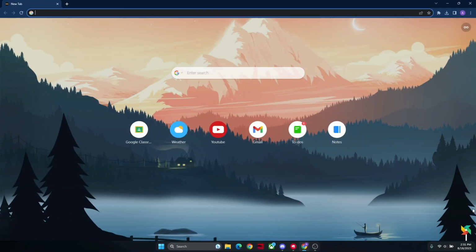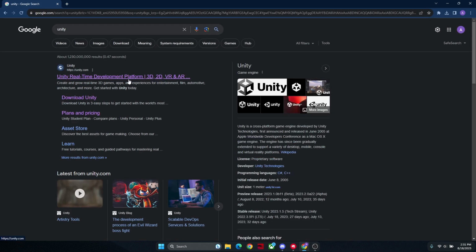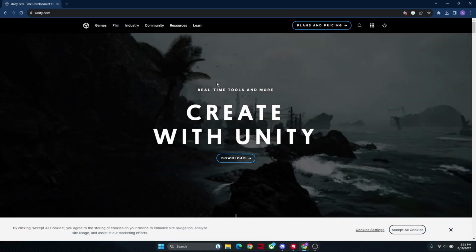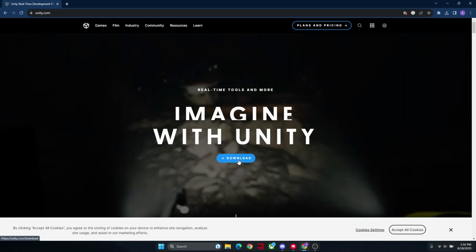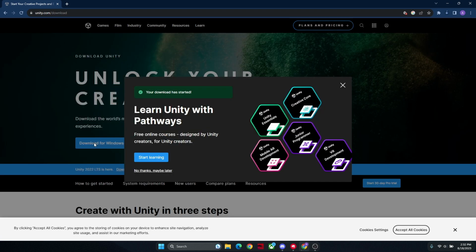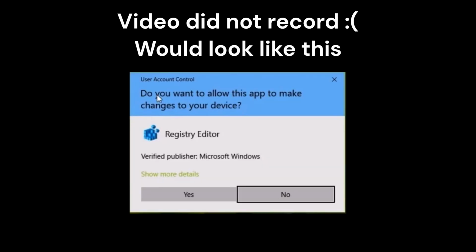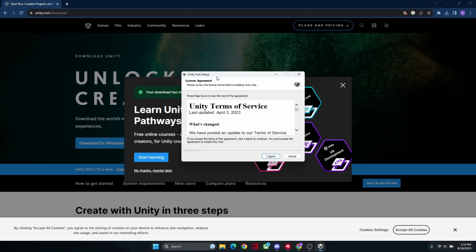Alright, so once on your desired browser, you're going to want to search up Unity and go to the first link you see, which will be unity.com. It will also be in the description, and it should look just like this. You're going to click on Download right here and choose Download for Windows. This should send a download up here. Once it's done loading, you can just choose it and open it. You're going to want to click yes because you want to allow it to make changes to actually download. And you're going to follow through the setup, but I already have Unity, so I'll just be hopping straight into that.